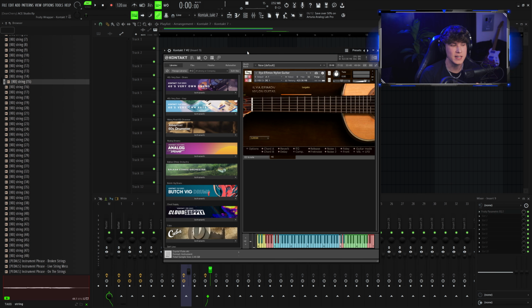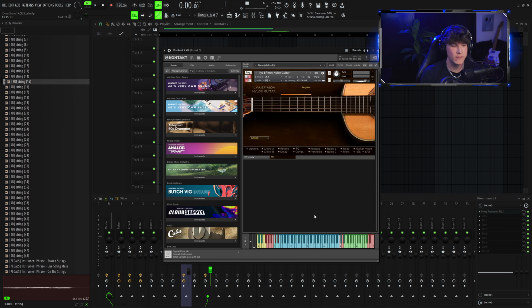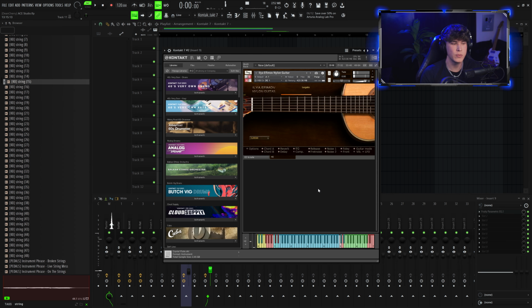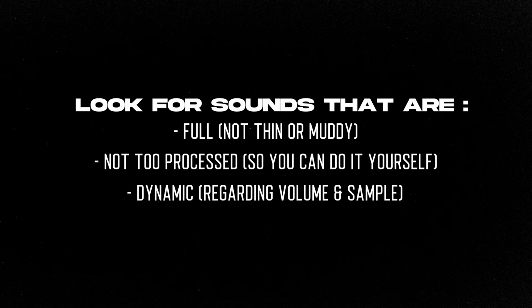With real instruments, you want to find a sound that's dynamic with volume, meaning the harder you press on the note, the louder it gets. Not only that, but you want one that has slightly different samples within the engine. You see whenever I play that, it's not always the same exact sound. Every time you click the piano note, it'll play a slightly different variation of that note that was recorded. So look for sounds that are full, not too processed, pretty raw, and dynamic if using a live instrument.